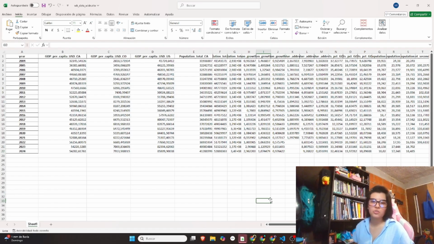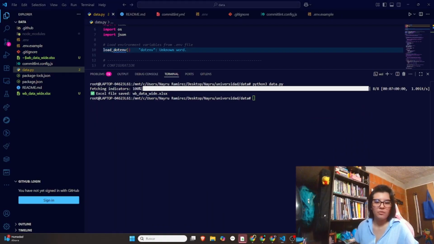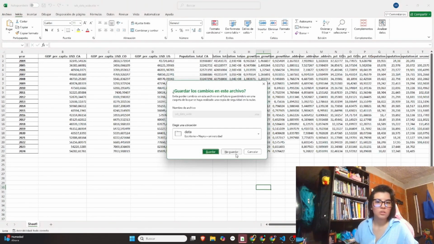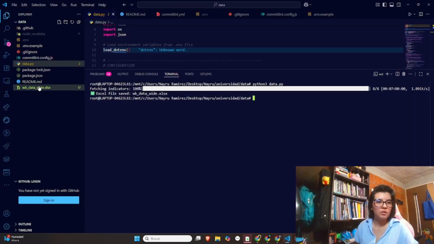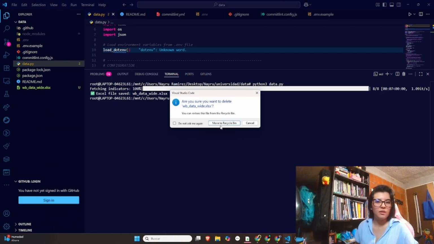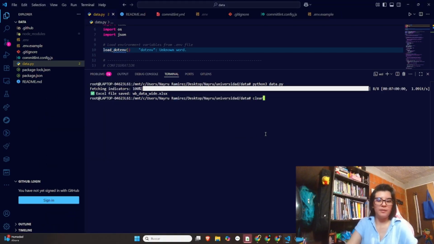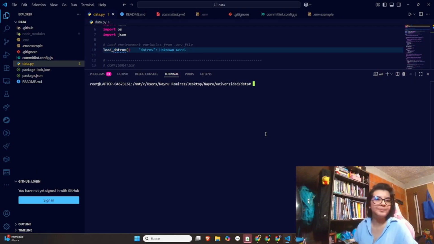If I chose to do it by hand, it would be really hard to get all this data and to be accurate with it. So I decided to do it with a script. I'll show you the code. I'll close this, delete this one, and clear my terminal.